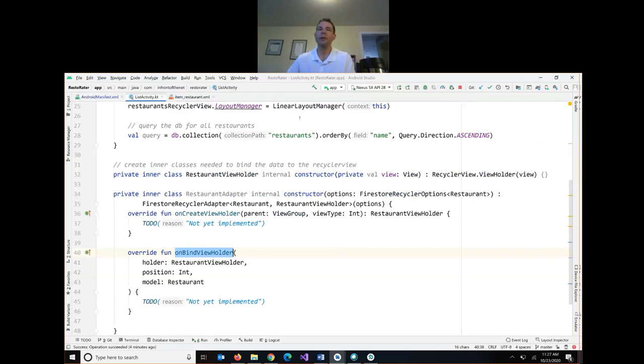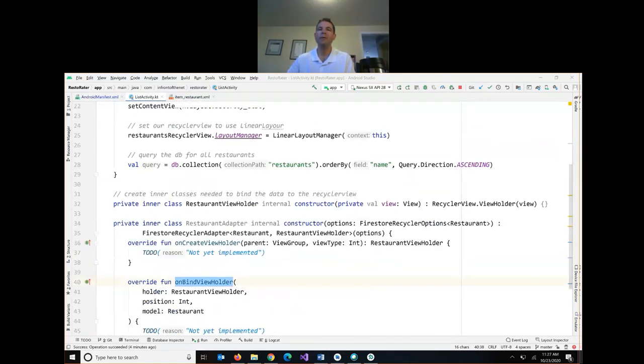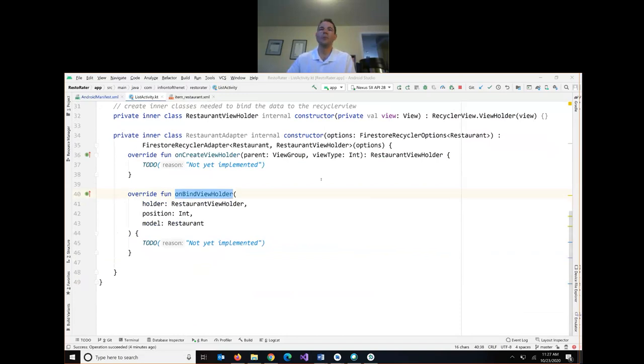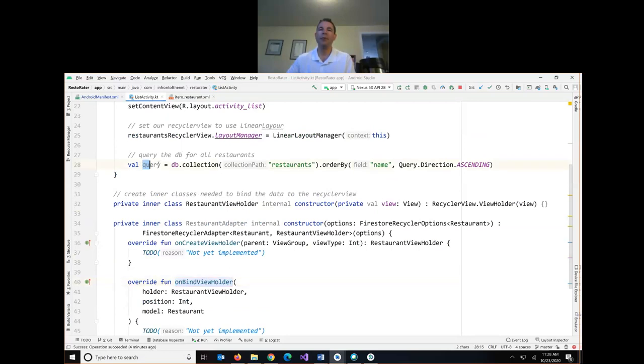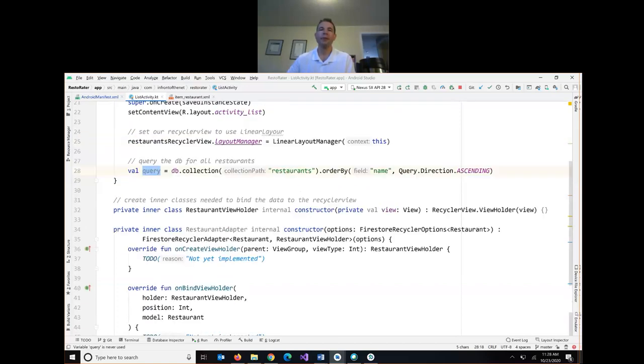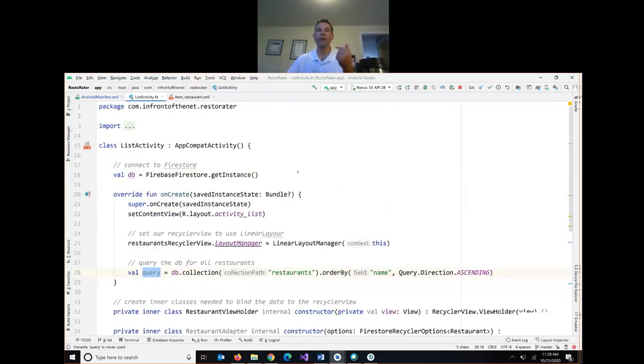So we're in our list activity right now. So we're going to need to flesh out our onCreateViewHolder and onBindViewHolder. And then we're going to need to bind our query to our adapter. And then we also need to tell our RecyclerView to watch for changes. So anytime the data changes, our RecyclerView will automatically update.